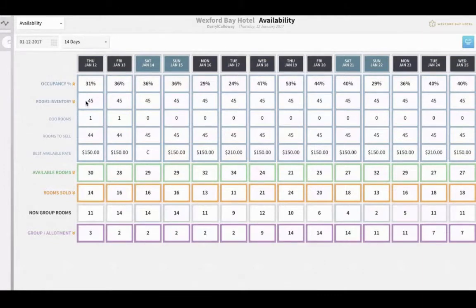So if you notice at the top, this particular hotel that we're looking at has 45 total rooms on the property. However, on this day, we have one room that's out of order. So the actual rooms to sell has been reduced by that number, making the number of rooms basically 44. So the rooms to sell is always going to reflect your total rooms minus your out of order rooms. As you may know, in our system, we can manage both out of order and out of service rooms. Out of order rooms will always take away from your inventory, and out of service rooms do not.